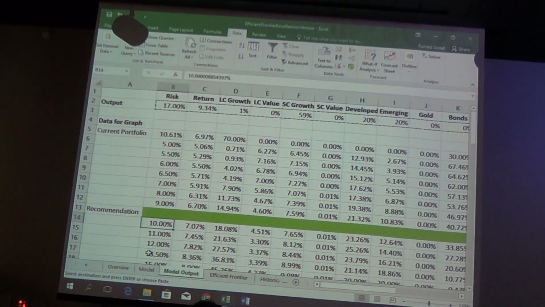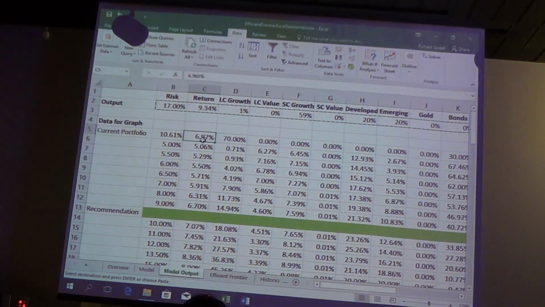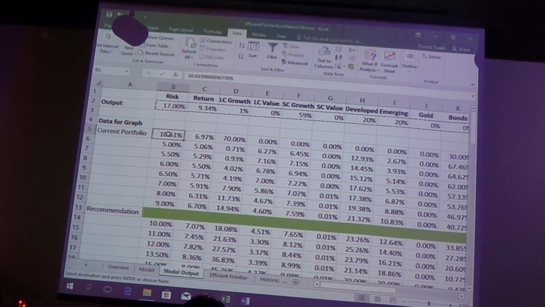You could just pick one of the points you've already done, like this 10%. See, I'm going to recommend they do 10%. The nice thing about 10% is lower risk than what they have, and it's higher return. So that's kind of nice, right? I'm going to reduce your risk and increase your return.